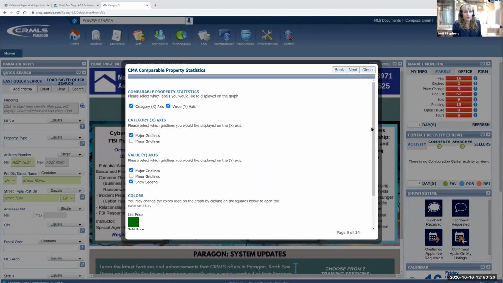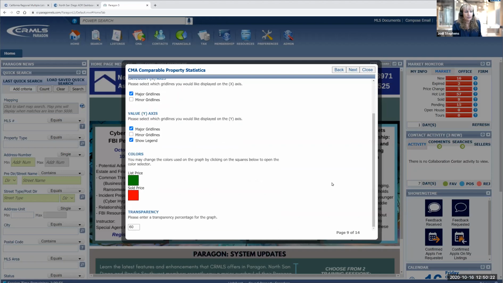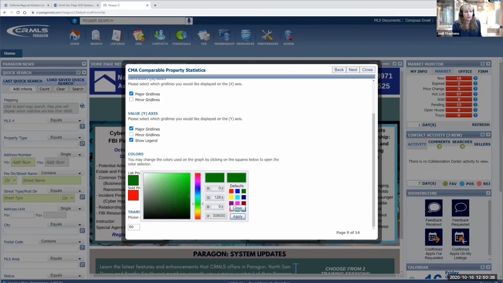The comparable property statistics, if you scroll to the bottom here, you can choose the color. If I want my list price to be blue, I can just move this slider and then apply blue. So just scroll through and apply for your list and sold price.